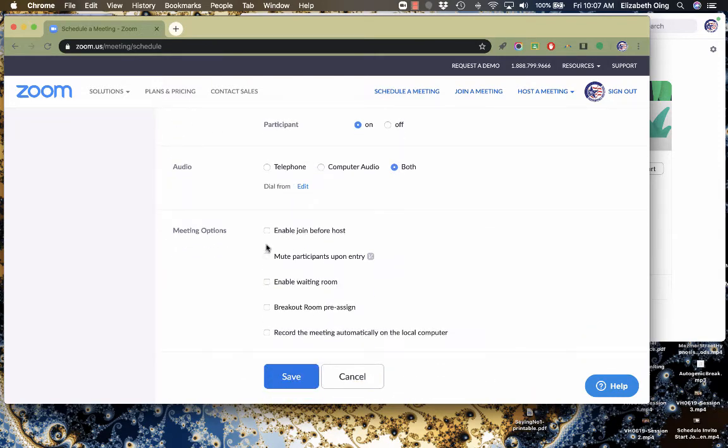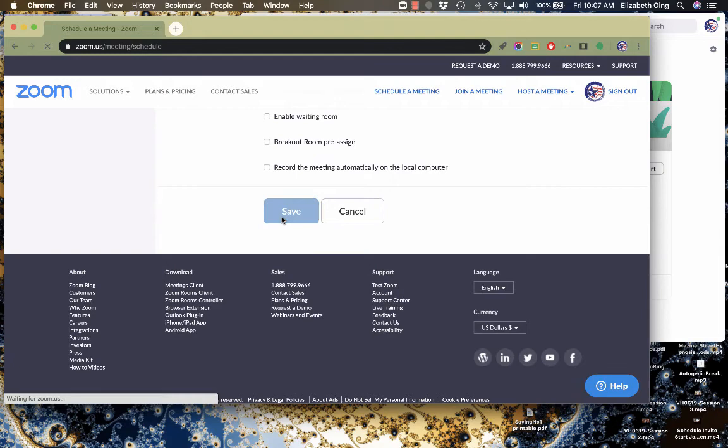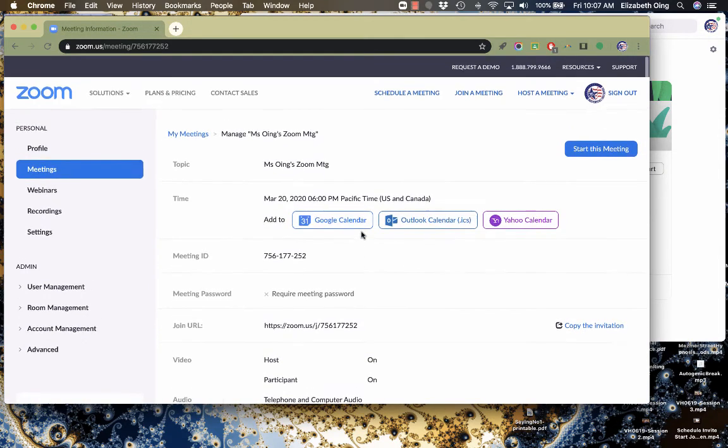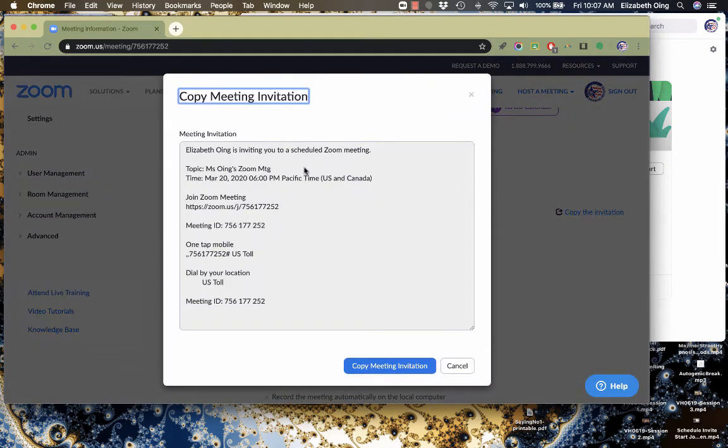And then you can select your options. Do you want them to be able to join before you get in the room? Do you want them to be muted on the way in? And some other features we'll go into later. After you've gotten all of the details in, you just hit save. And then you can copy the invitation from here. And just like before, go into email and send that to whoever you want to be a part of your meeting, or create a Google Calendar invite and invite people to it.